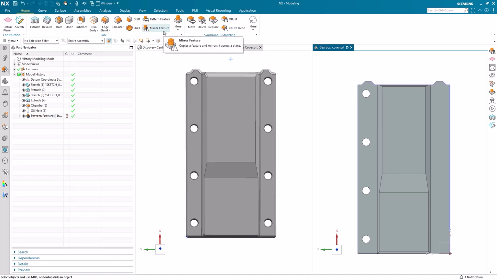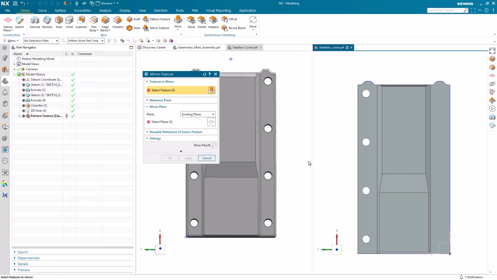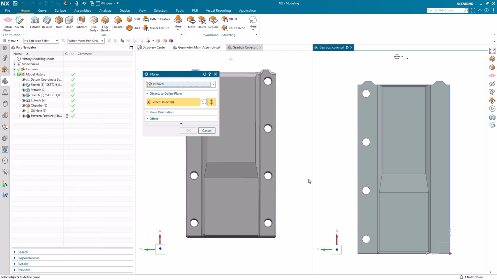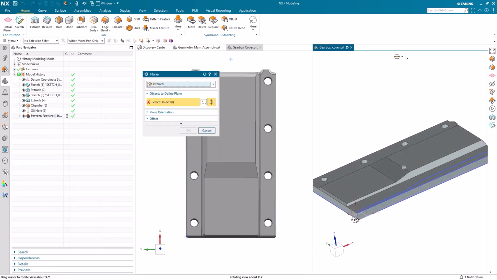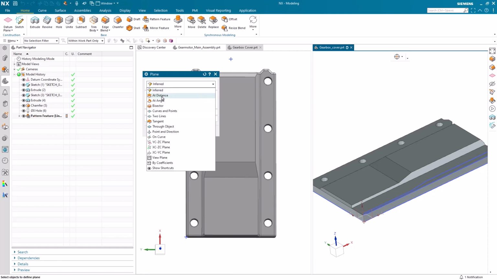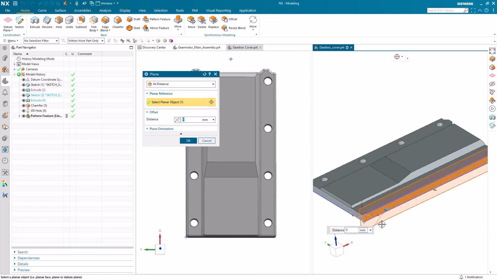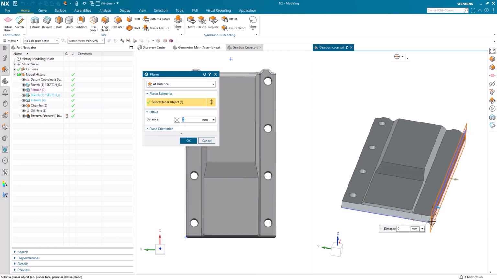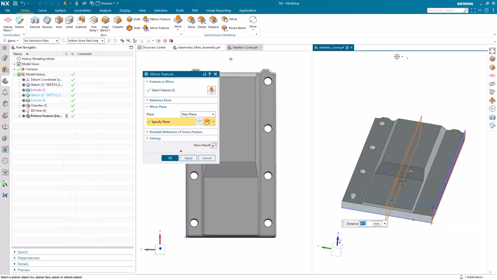The last tool that we will use to finish off our whole design is the Mirror Feature command. The Mirror Feature tool creates a new set of features that are a reflected copy of the original selected features. This is done by defining a mirror plane, which can be an existing plane, a planar face, or a user-defined plane. Here, we will create a new plane that is offset to split our part in half. This will ensure that our existing hole features are identically spaced along the other side of our gearbox cover.